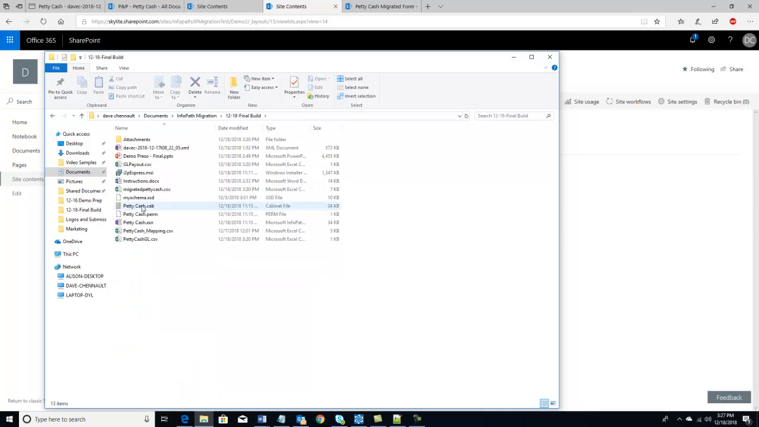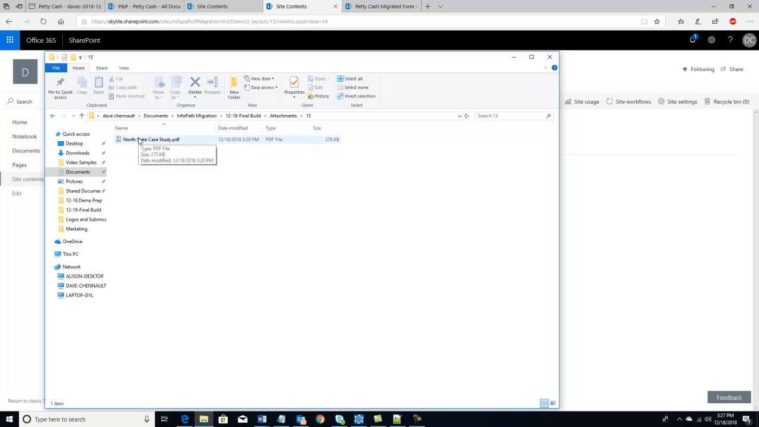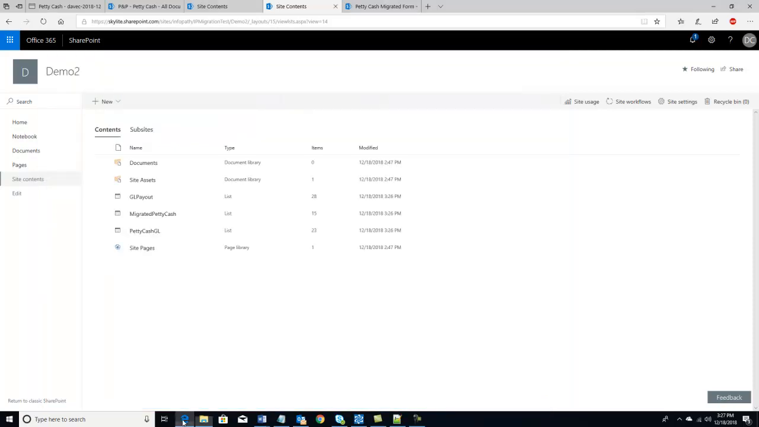What you'll see is there's a folder called attachments, and we have a folder for each item that we exported from the InfoPath Forms Library. And you can see the actual document there. That's where we grab it from whenever we do our import. So let's go back over here into the migrated petty cache.